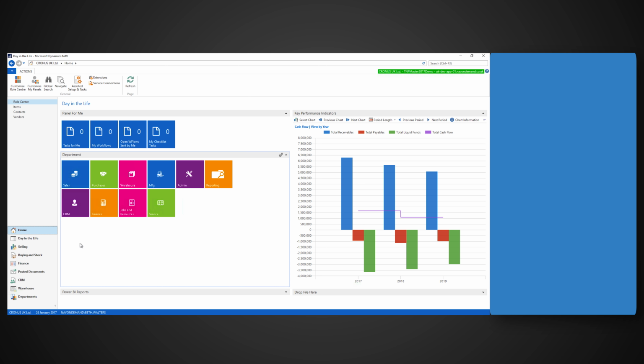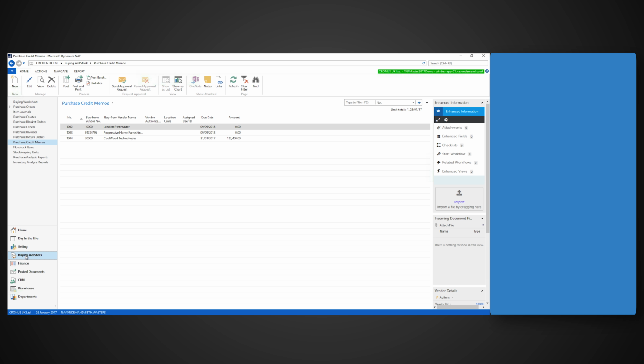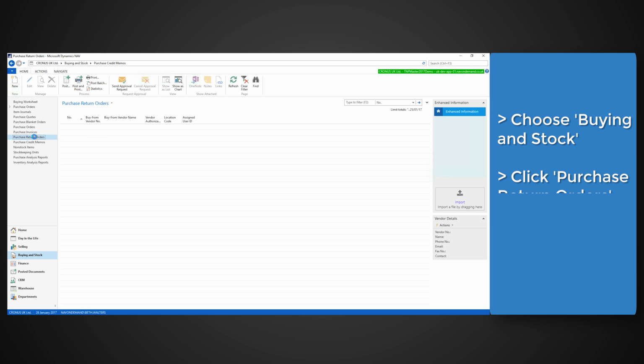In this video, we will show you how to create a purchase return order. This will allow you to be able to process returns to vendors if you are ever unhappy with a product that they have delivered. To create a purchase return, first of all, click Buying in Stock, and then Purchase Return Orders from the navigation page.